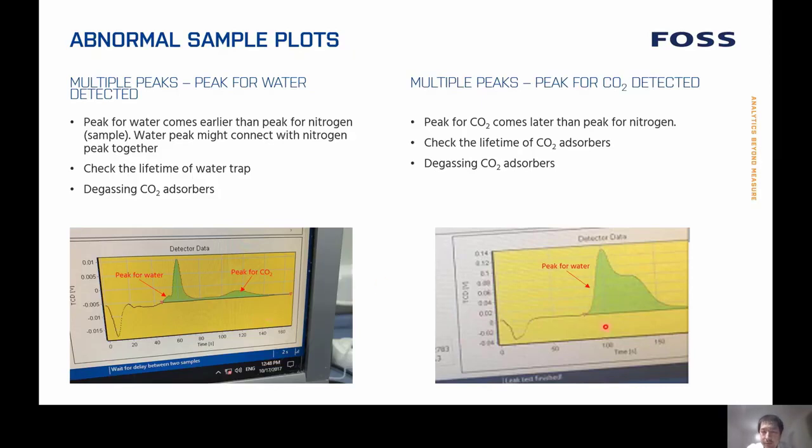And also the other thing, you will see a peak like this. Actually, sorry, this is not the CO2 trap. We'll see a peak like this, and it can be that the peak for the moisture is combined with nitrogen, or the nitrogen peak is combined with CO2.